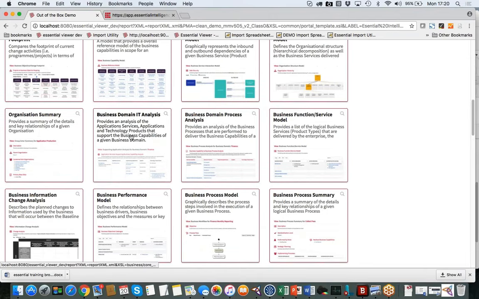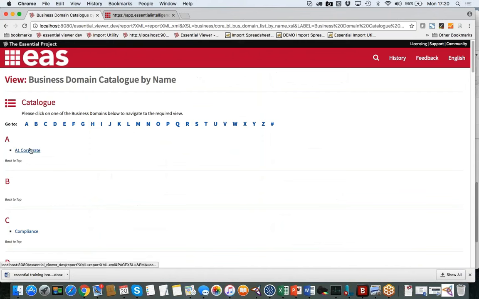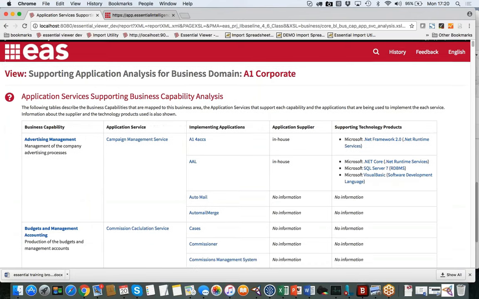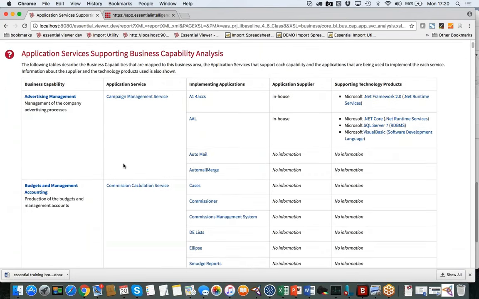Some of the other useful, more analysis views, we have this business domain IT analysis. So if I click on a business domain here, that's going to give me some of that information in a different view. So it's all based on the same information, but this is looking at it for a domain. I've got these business capabilities. I can see the application services they require, which applications are implementing them, who the supplier is, and the technology products required.